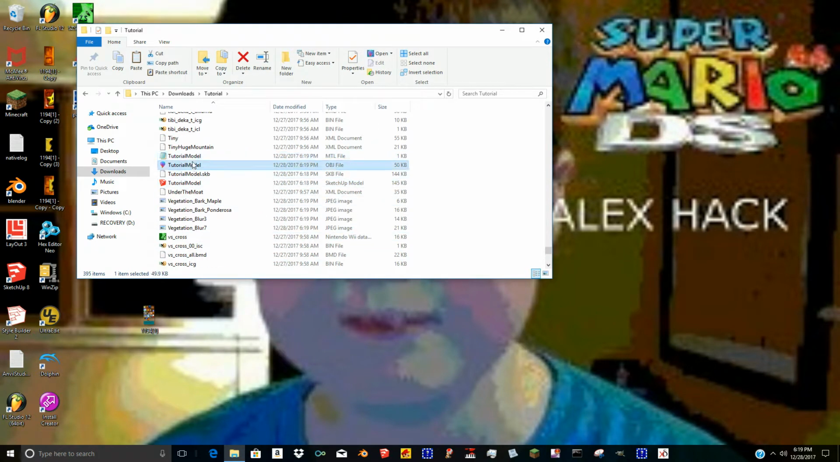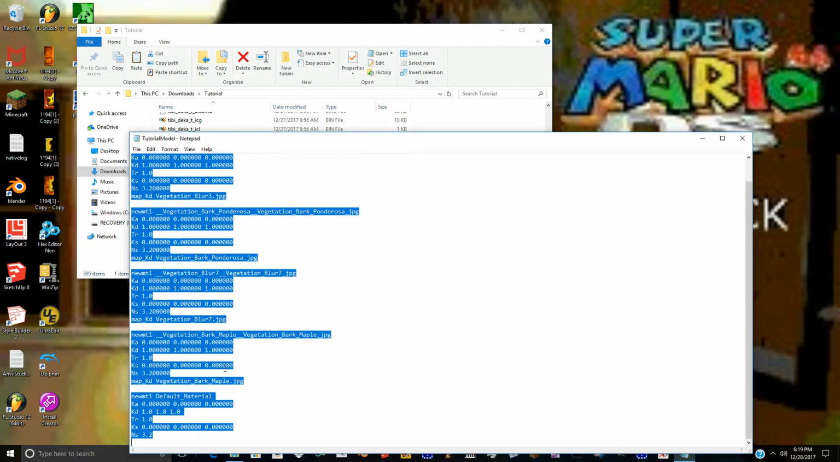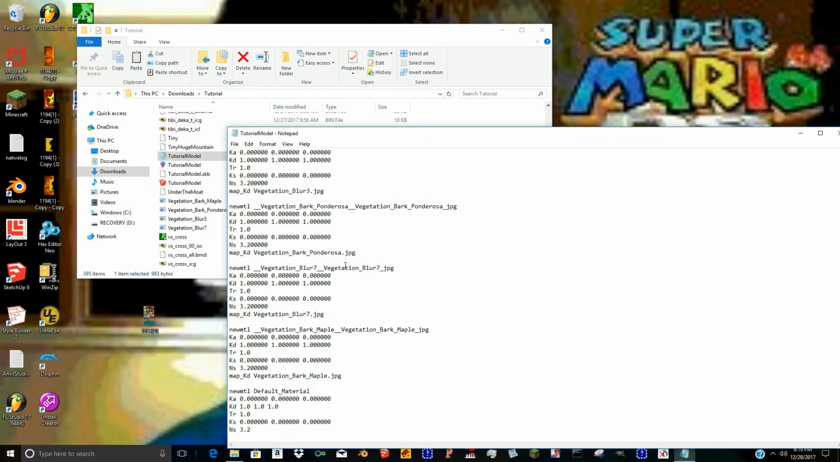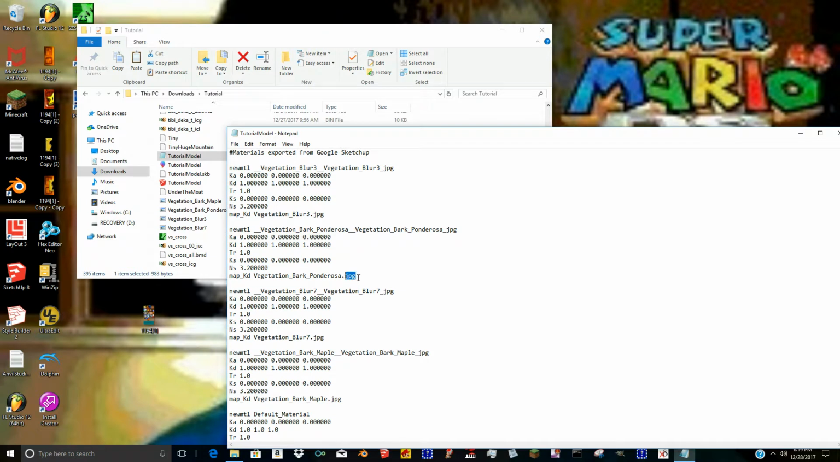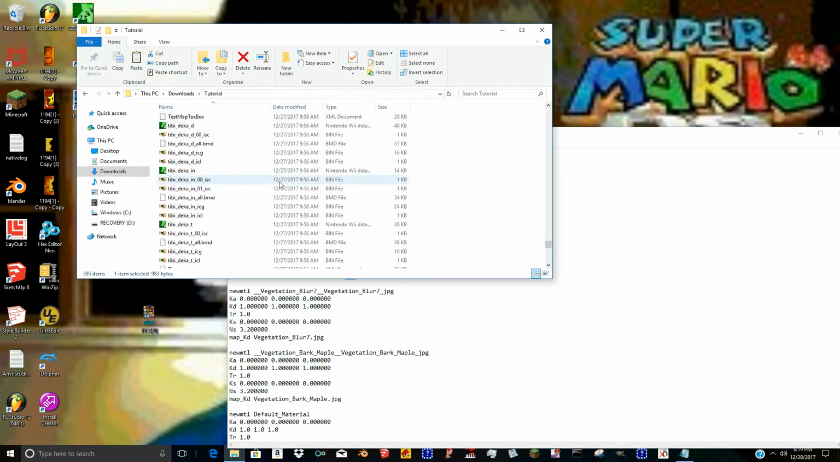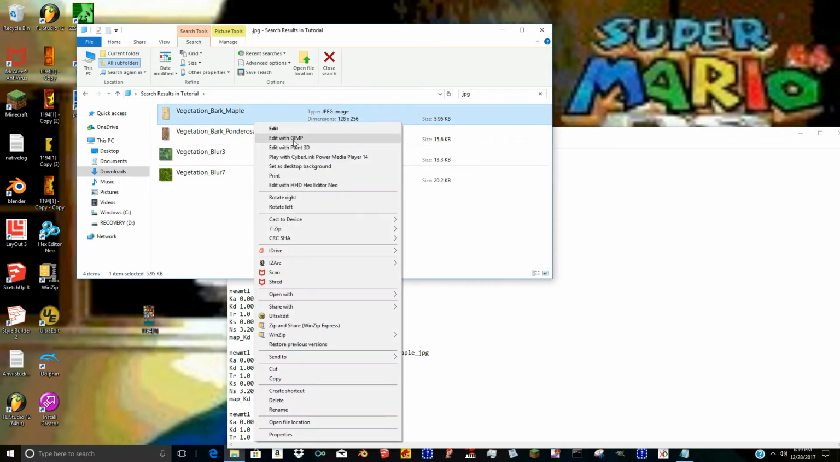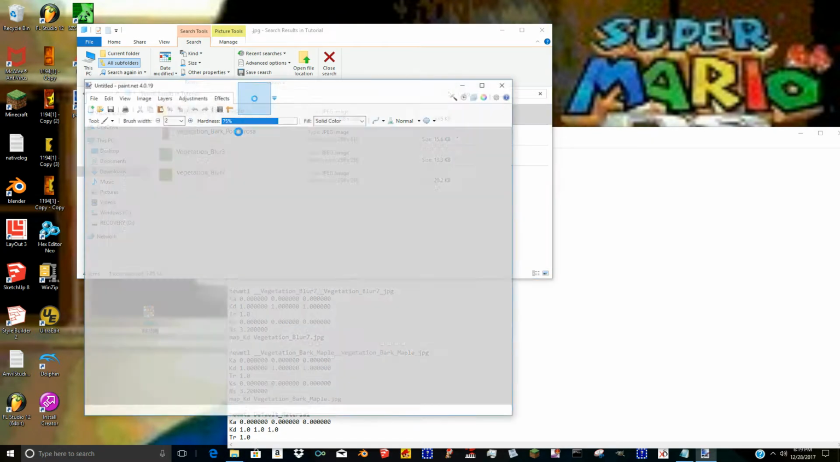Now, we got an OBJ file and an MTL file. The MTL file tells the OBJ file what textures to read. But these JPEGs are not going to work with the editor. So let's go to .jpeg. Let's search up any of these JPEG images. Let me edit these guys. Let me just edit them.